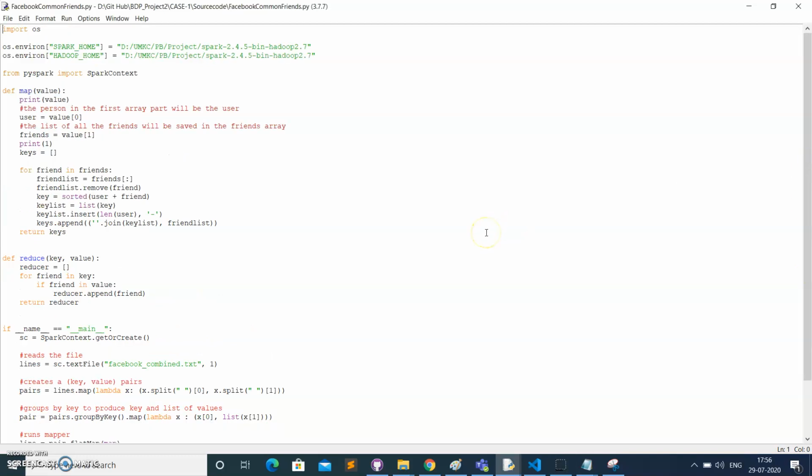Welcome to the BDP project. Here, I'm just doing the first use case. The first use case is finding out the Facebook mutual friends using Spark.